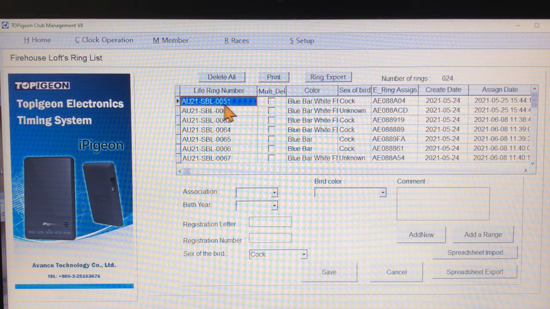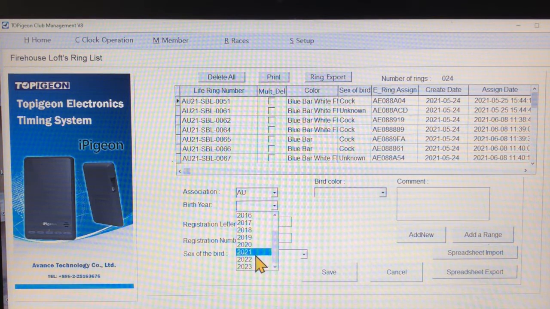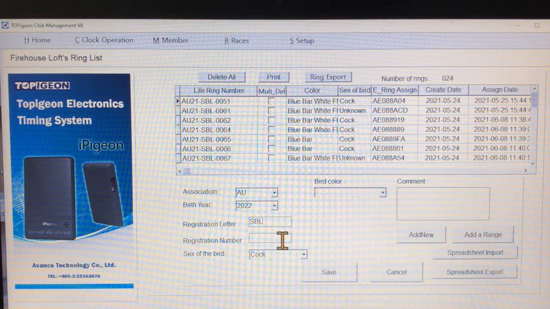What's important is your ring number, or your life ring number, in the way that it's created, especially if you're going to end up using it to assign pigeons on your clock itself. This is the preferred way to do it on your computer so that no mistakes can happen. So we're going to go down to AU, or association, birth year 2022, SBL, registration letters, and our numbers.